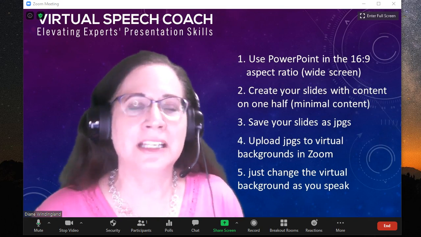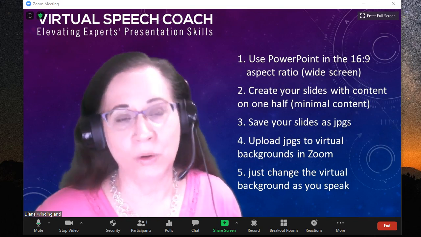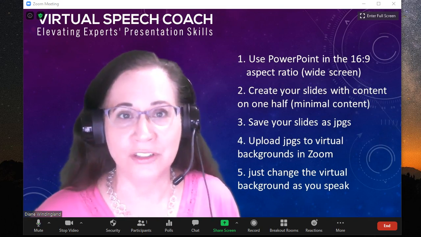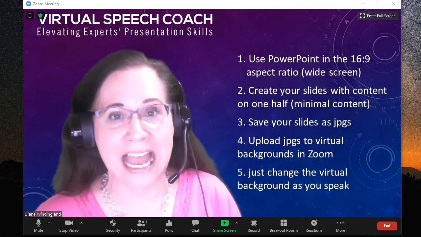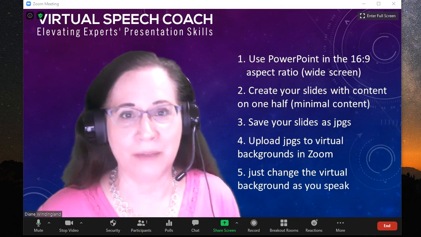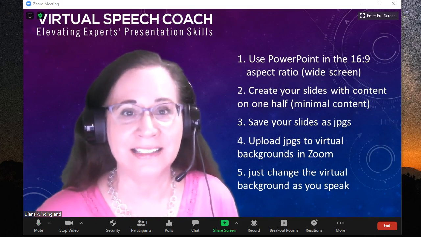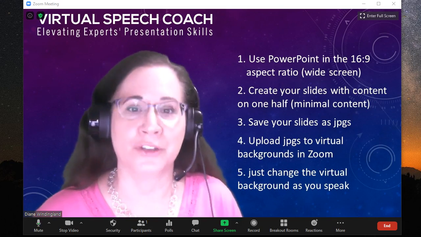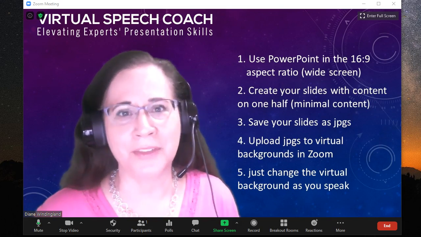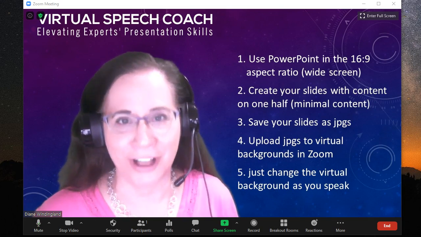The first step is to use PowerPoint or some other slide presentation software in the widescreen 16:9 aspect ratio. That will be the same size as the virtual backgrounds in Zoom. You want to pick something that's an uncluttered color.